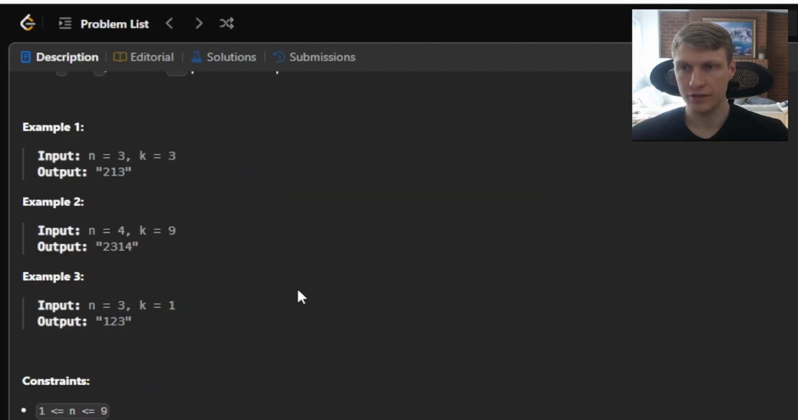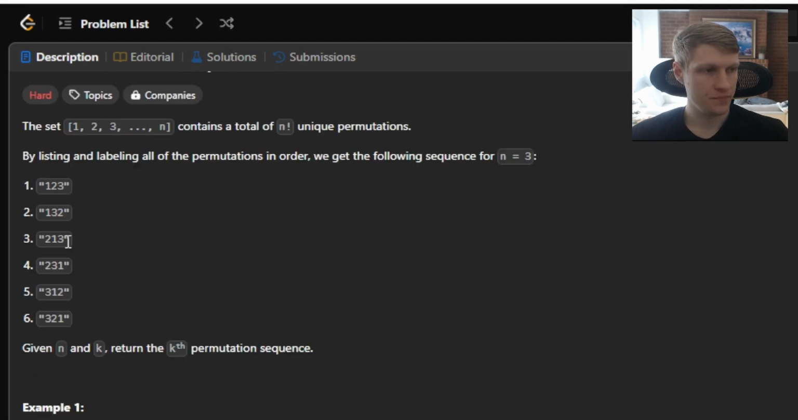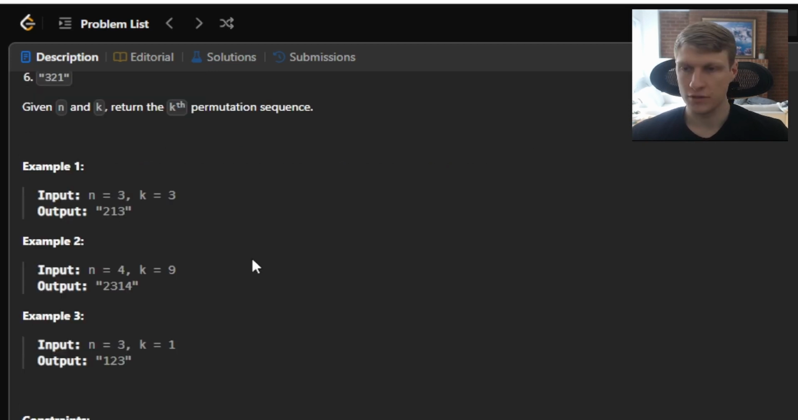For example 1, we're given n equals 3 and k equals 3. So our output would be 2, 1, 3. This is because when we look at our permutations of 3 in order, our third permutation is 2, 1, 3. For example 2, we're given n equals 4 and k equals 9. So our output would be 2, 3, 1, 4. And for example 3, n equals 3 and k equals 1. So our output would be 1, 2, 3.